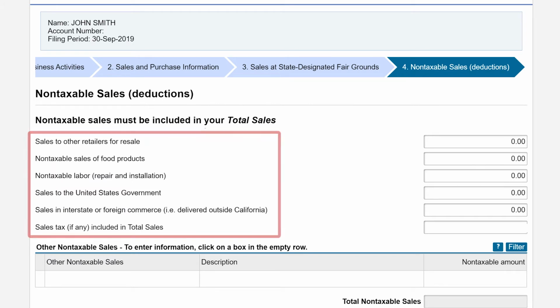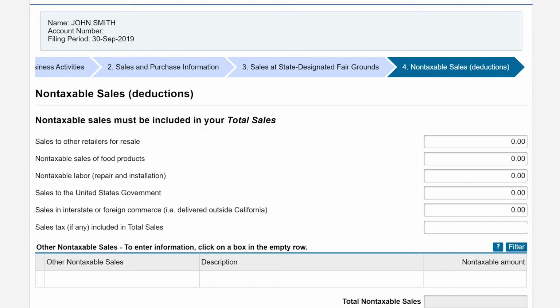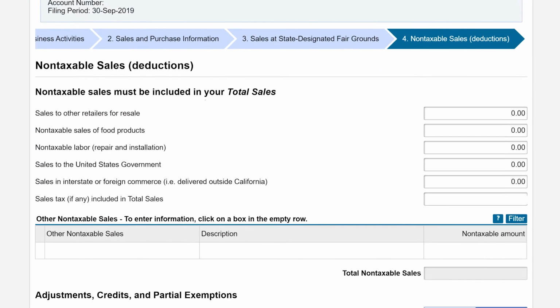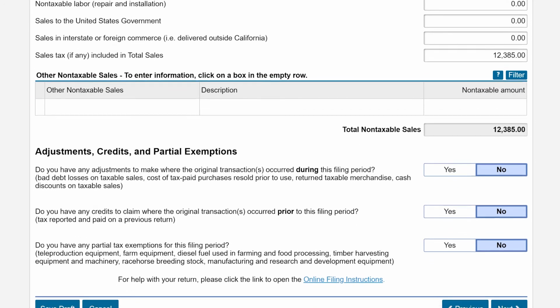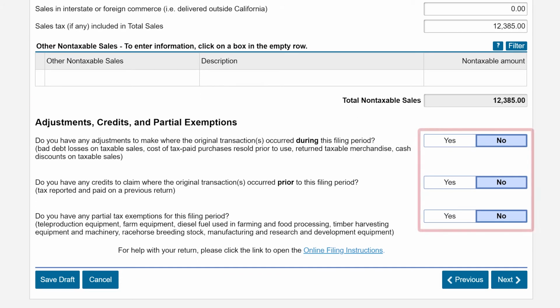The Non-Taxable Sales Deductions page includes the most common deductions. In our example, our total sales of $150,000 included $12,385 in sales tax. We will enter that amount in the box Sales Tax, if any, included in total sales. If your deduction is not listed, click on the empty box below Other Non-Taxable Sales for a list of other available deductions. If you have any adjustments, credits, and/or partial exemptions, select Yes to expand the field.